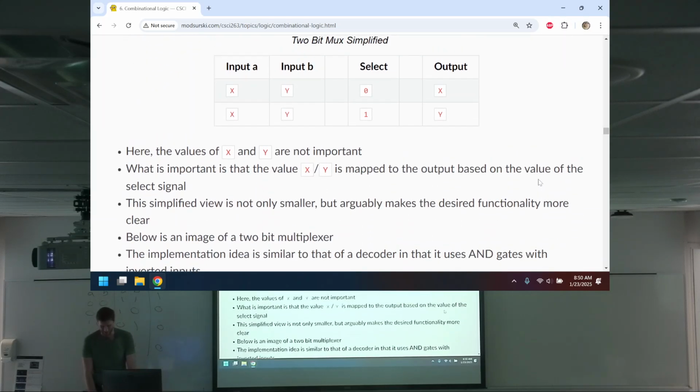This is really what I mean. I don't care if it's a 0 or a 1. I just have some input signal. If I select 0, I take the X. If I have 1, I select the other one. That's the idea of a multiplexer.